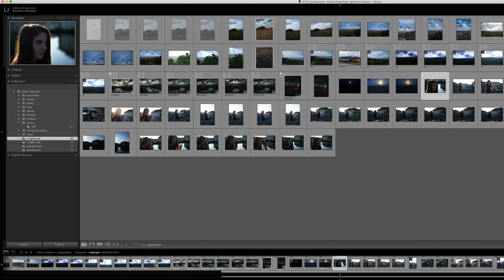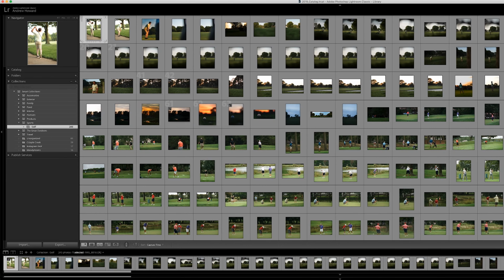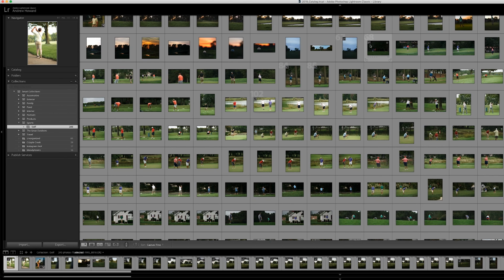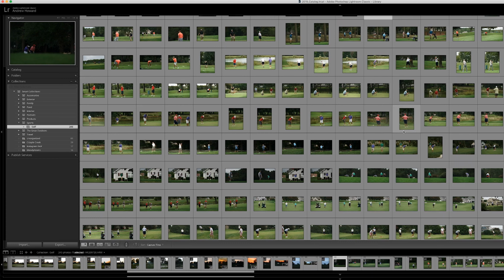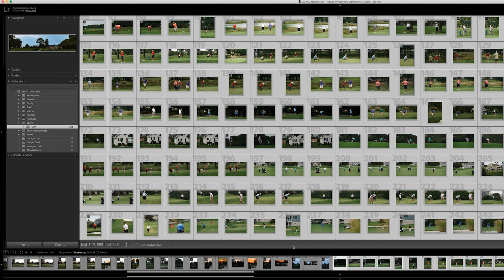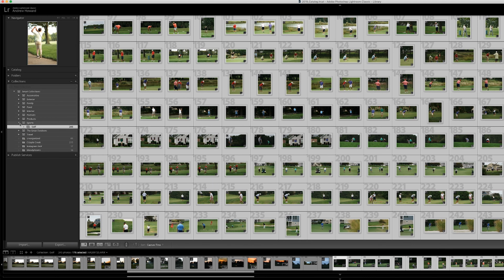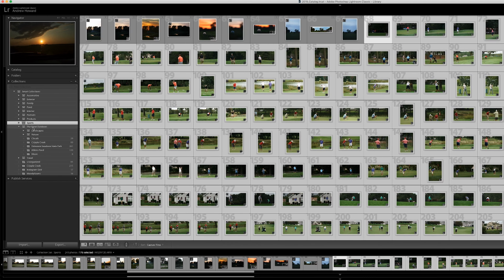But I'm also going to put those selected ones, select them again. I'm also going to select them and add them to Cripple Creek. That's the golf course I work at, by the way. Don't think it's kind of a negative thing.